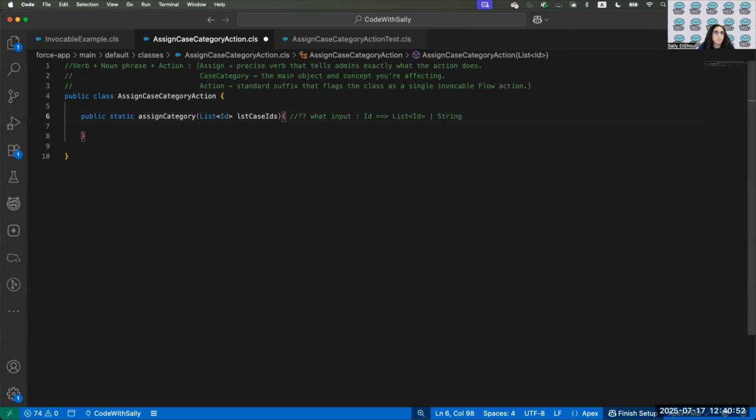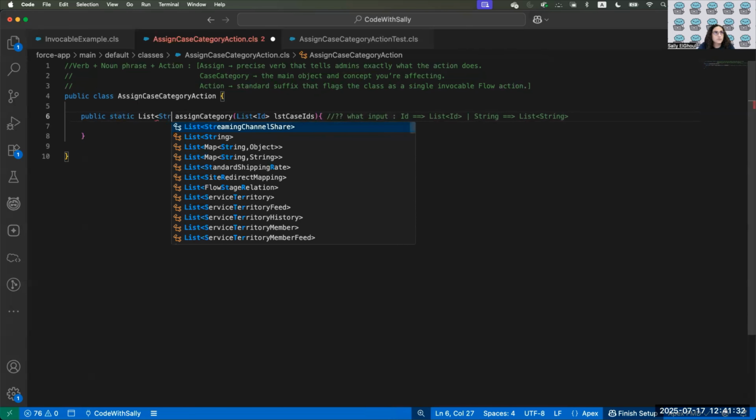We want to return, is it billing? Is it general? Is it uncategorized? And so on. But that's for one case. What if I inserted 3 cases together, Salesforce bulkified that and sent me 3 IDs? I should return to Salesforce 3 strings. So that's why, if I want to return a string, I will make it a list of string. And those lists are added to support the bulkification that Salesforce does for us in the background. So I will do here list of string. Okay.